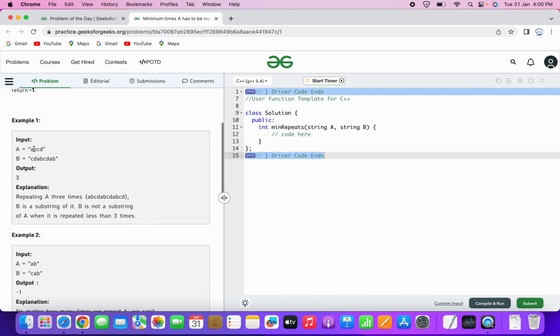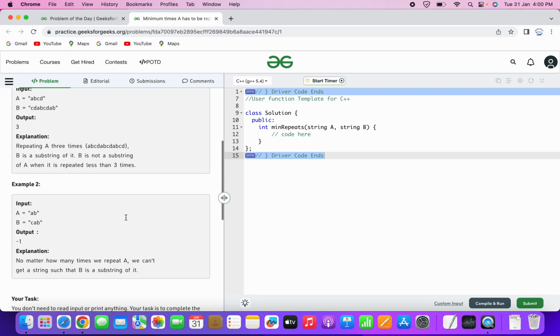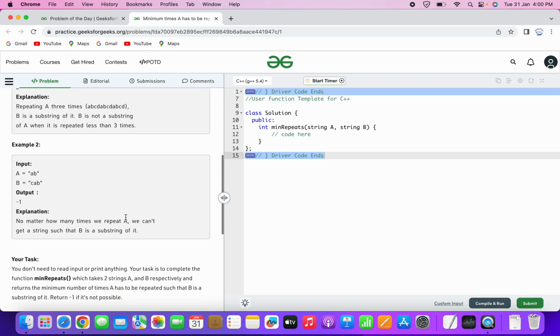Okay, so actually it is repeated twice, and for one time the initial string is taken into consideration. So once is the initial string and 2 times addition of A has been done. So that's why it is becoming 3 times. Okay, let's go to second example.